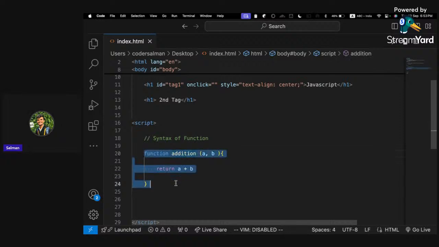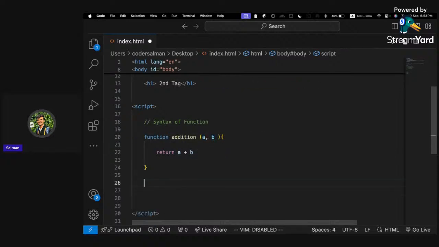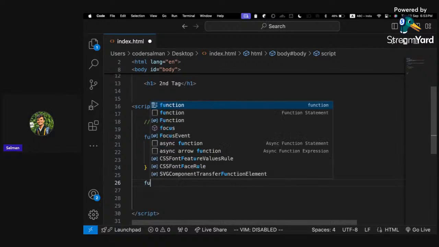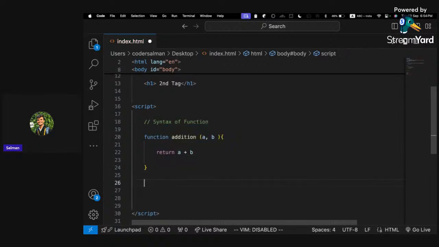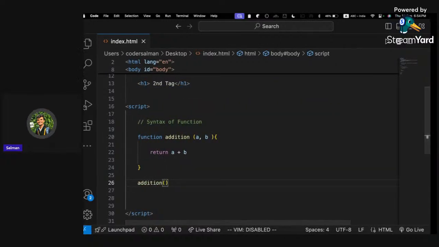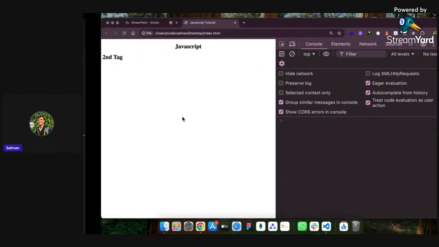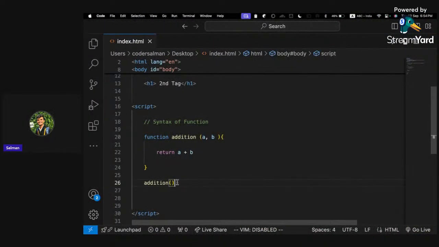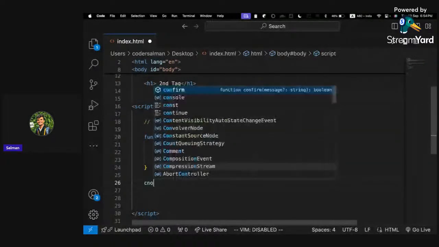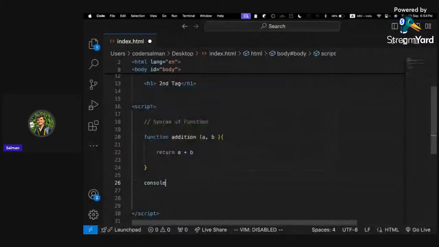The advantage of this function is that we can use it wherever we want. I have two parameters in this function, and I'm going to add both of them. Now I'm going to call this function, addition. But if I call this function directly, it's not going to perform anything visible, because we have returned the value. So first we'll console it, and then we'll make an alert pop up of this.